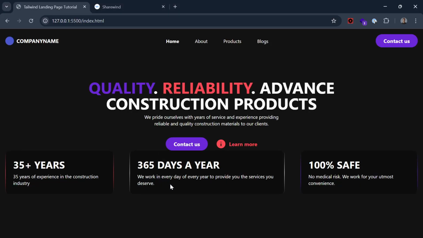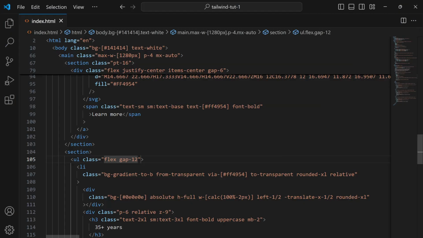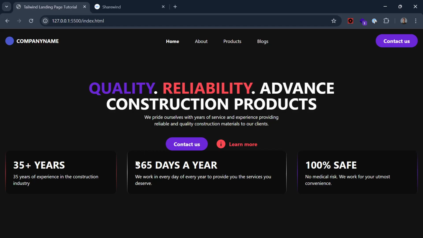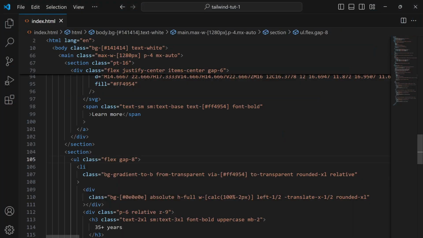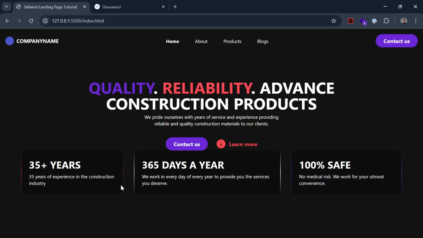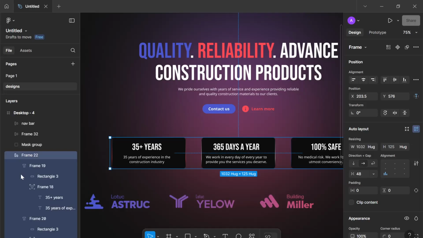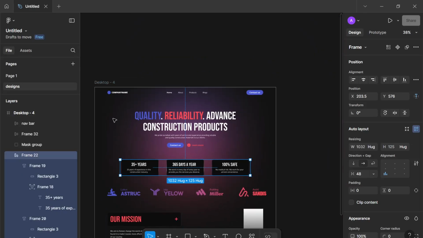Okay. Then actually, instead of gap 12, I'm going to decrease it. I'm going to say gap 8, 32 pixels, gap 8. It's a bit smaller. Here, I'm going to go up to the section and say px, padding in the x direction, meaning from the left and right. I'm going to say 12. So we push the content inside. So that's to get sort of this effect.